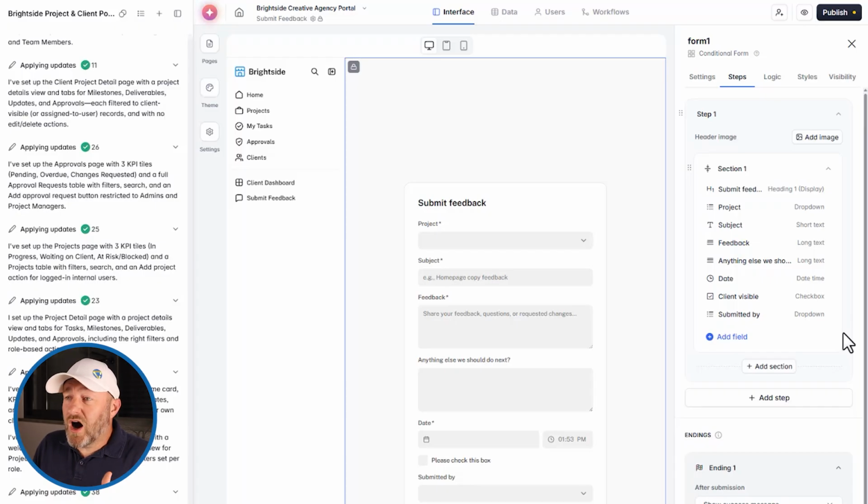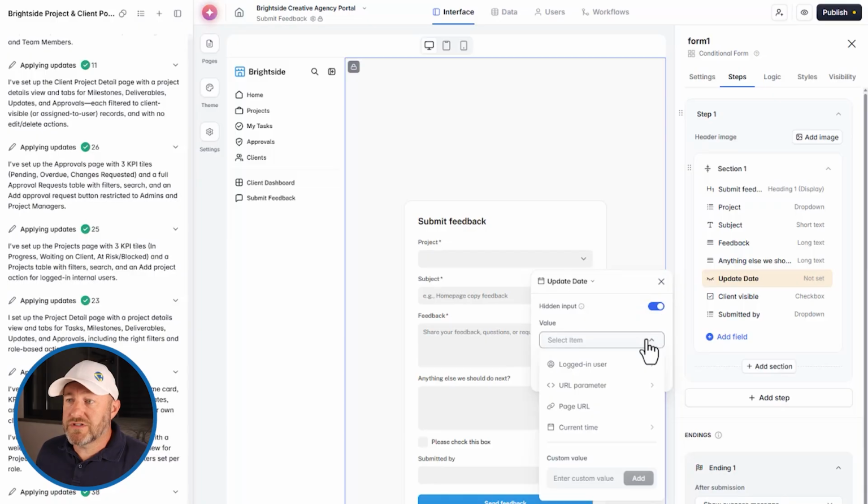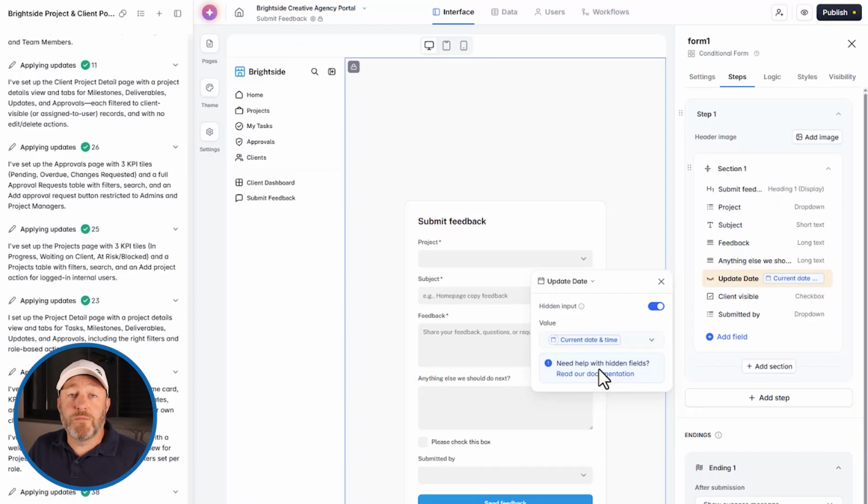So let's say we want to automatically fill out who submitted this information or automatically fill out the date and time in this form so that people don't have to do that every time they submit feedback. Simply select the field that you want to make a change to and turn it to a hidden input. And then we can also set a value. So we can say, we want this to fill out with the current date and time. So it will be hidden from the form, and yet the form will still capture that information.